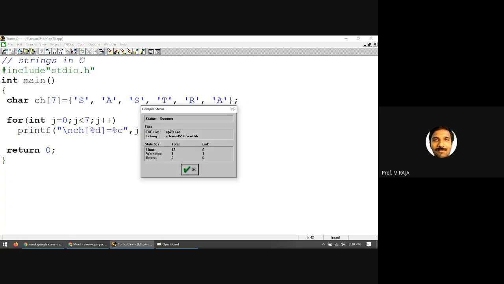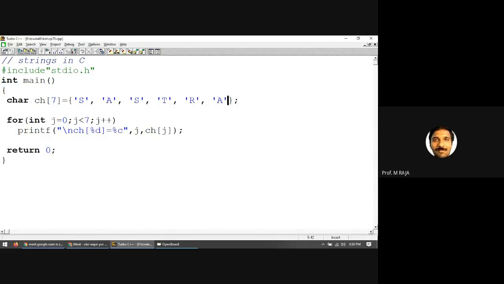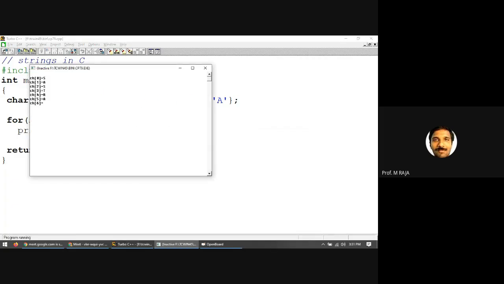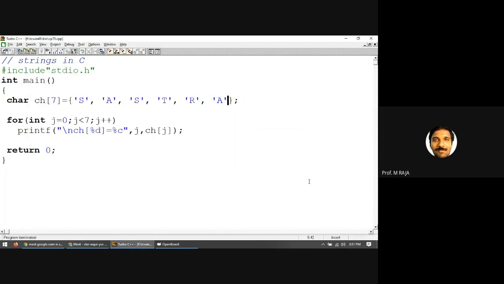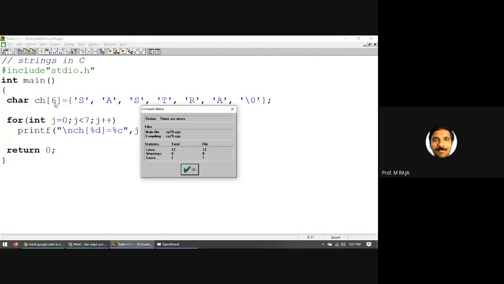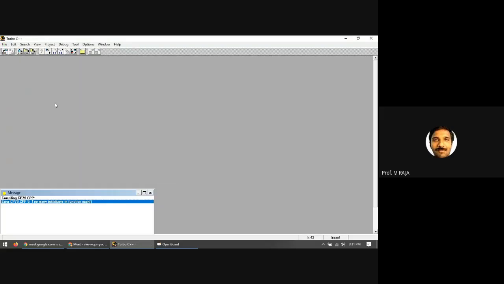Suppose we have given it like this. Character ch array is equal to "SASTRA", Control F9. SASTRA, right? The characters are assigned here. But we need to include, right, the null character at the end to signify that it is the last character in the character array. So when you define the character array like this, for example, here, if we include the size as 6, what happens? The error is arising.